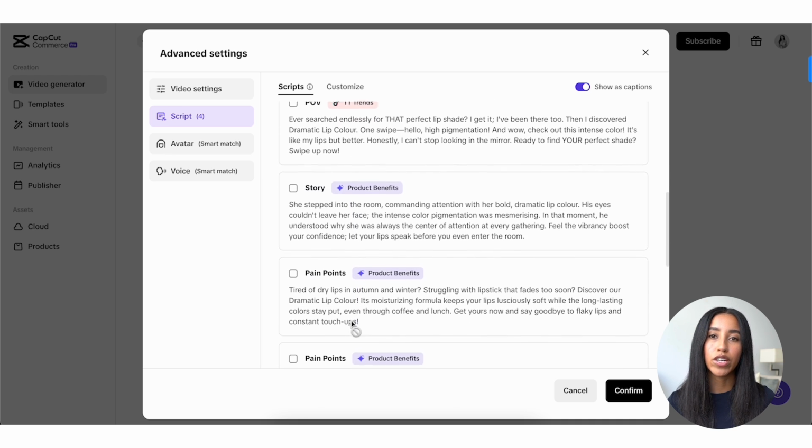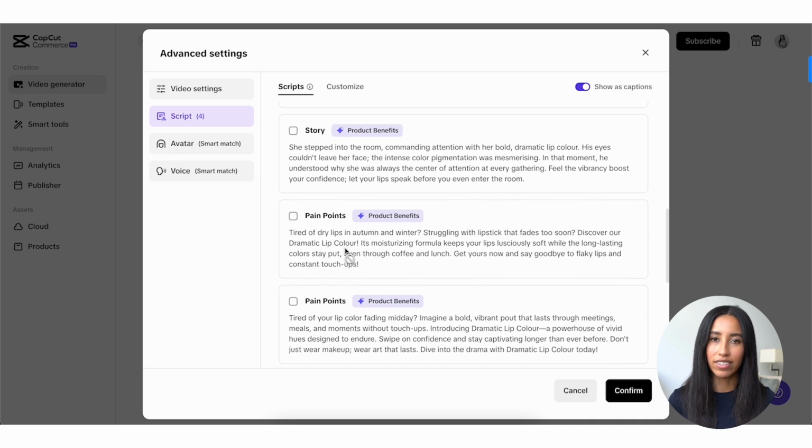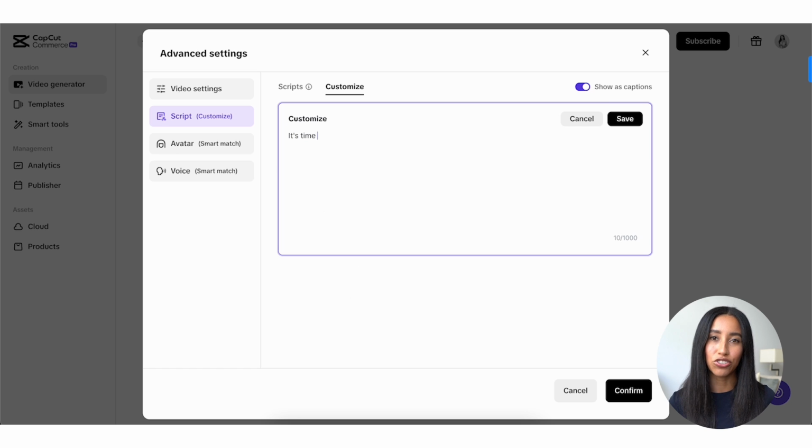If you're gonna write your own script, just make sure it fulfills your target audience's needs and drives them to take action. Don't forget to hook them in the first few seconds with an engaging introduction, and be sure to include a call to action so that they know what to do by the end of your ad.